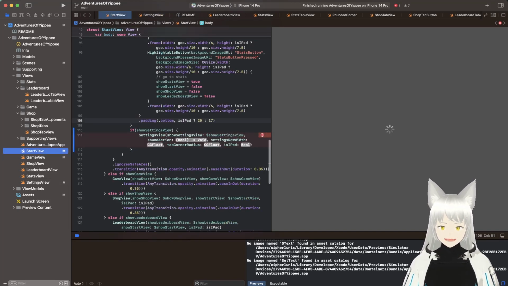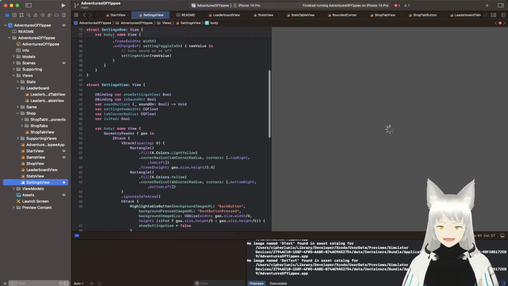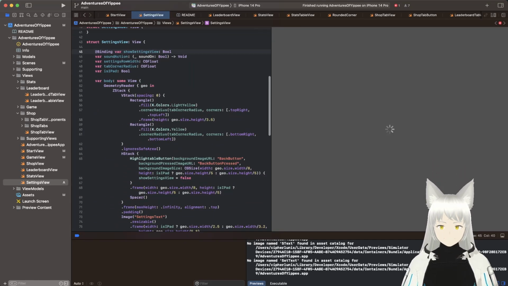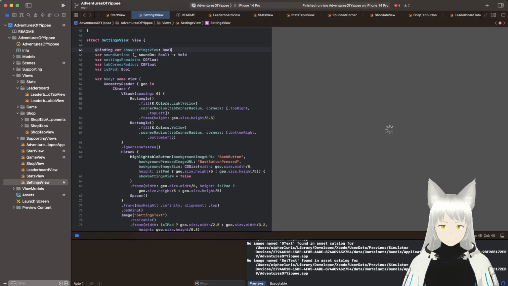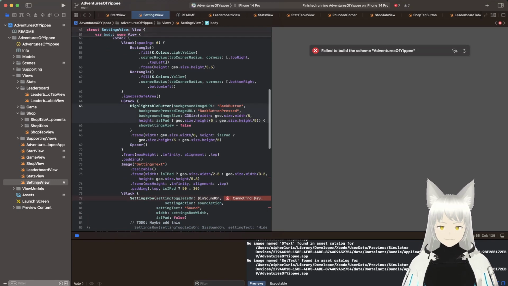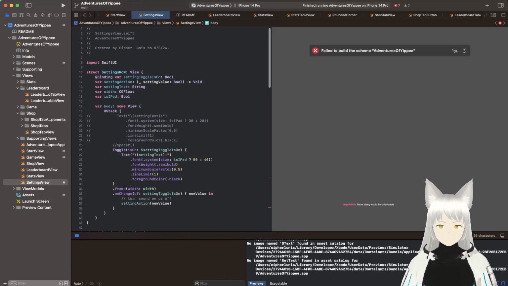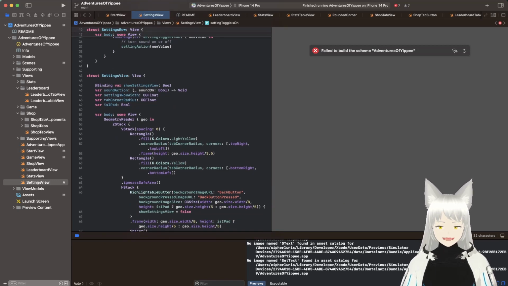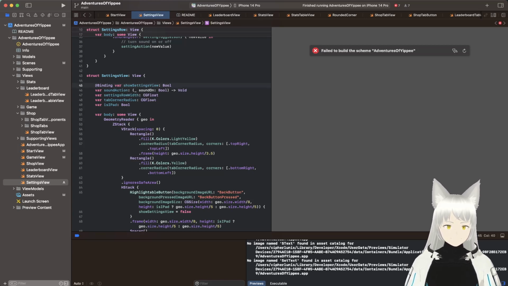Let's see what have we got going here. I think we had an is sound on thing here. I'll take that out. But I think that should be good. Wait, I wonder, was I using this is sound on? Setting toggle is on. Oh, maybe. I might actually want to pass this in.